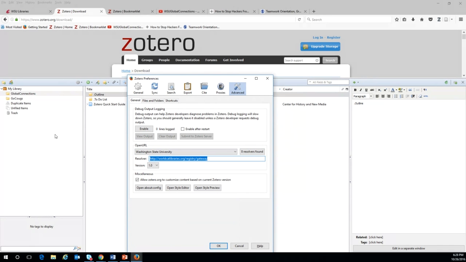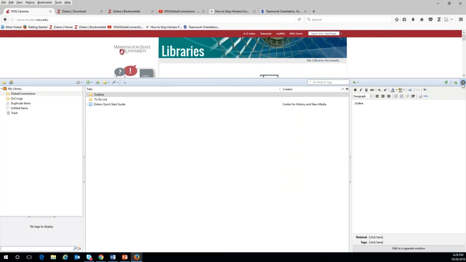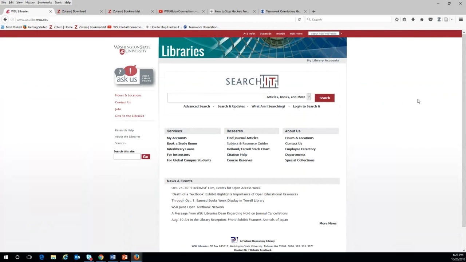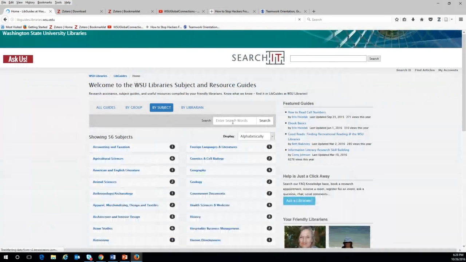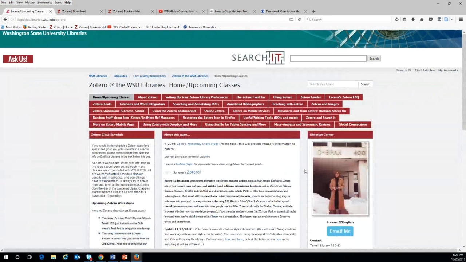So I'm going to stop for a second and pop you all over to another one of my tabs. I'm going to go over and look at the library's homepage. Let's close our Zotero down. Zotero is always running, but I don't actually have to have the tab over. Let me show you our Zotero library guide. And here I am at the library homepage. I'm going to go to Subject and Resource Guides. And in the search box, I'm going to type in Zotero. I hope people aren't too confused by what I've just had to do. And I'm going to go look at Zotero at the WSU Libraries.